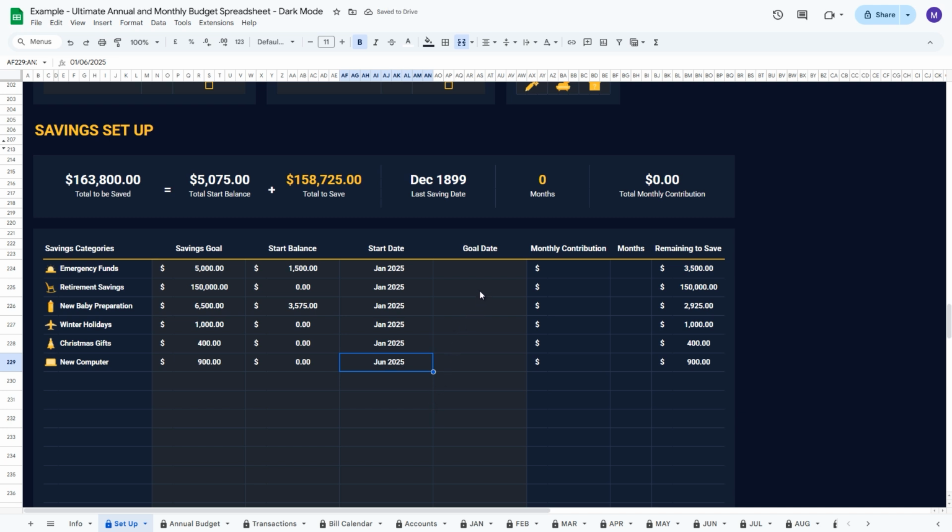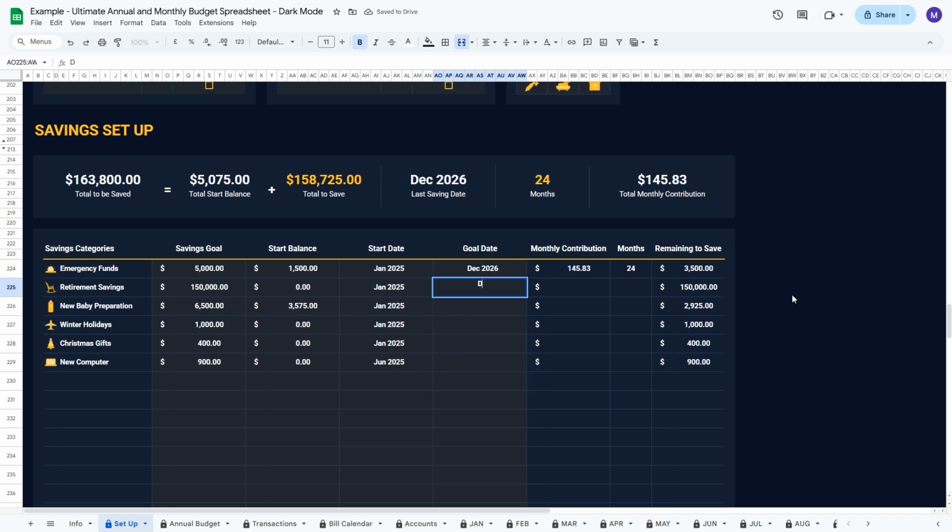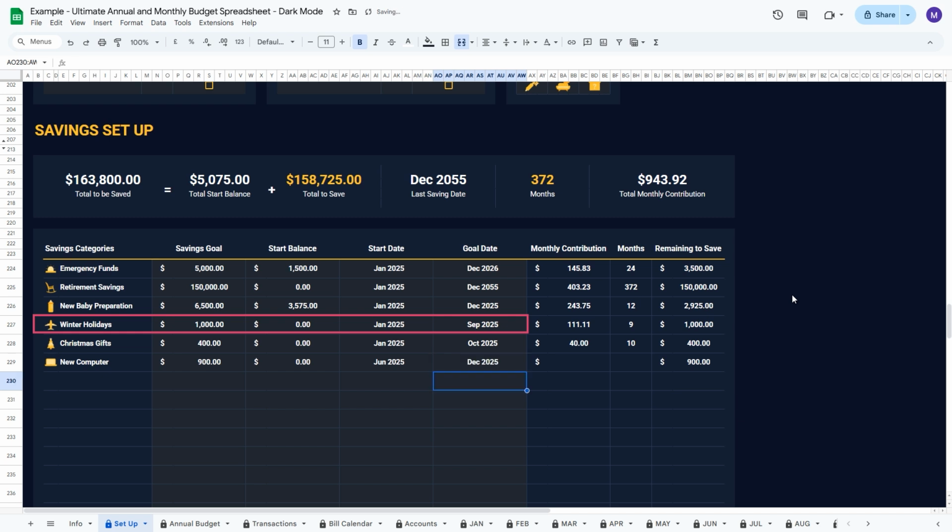Lastly, write in the goal date for each savings category. This does not need to be limited to the 12 months in this spreadsheet, and you can write in a goal date up to 50 years in the future if you need to. I am planning to use my winter holiday savings in September this year, but we'll need another year to save enough to reach my emergency fund goal.